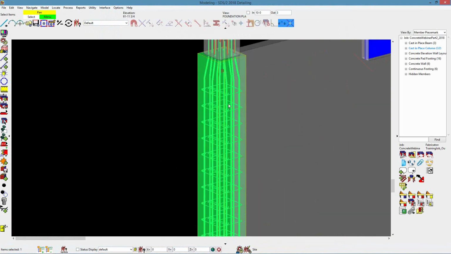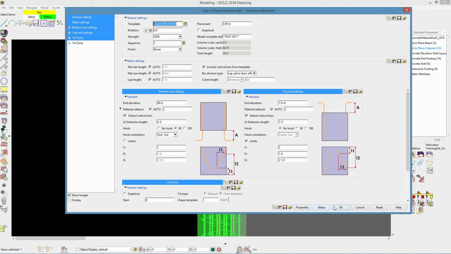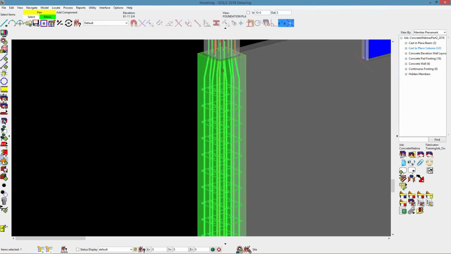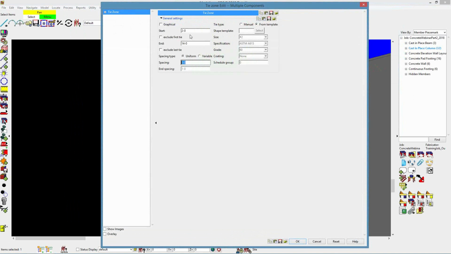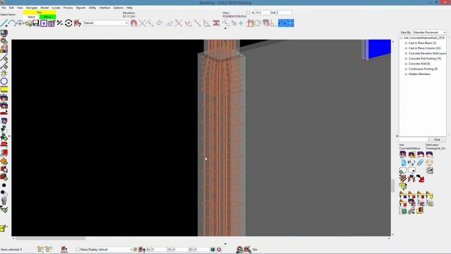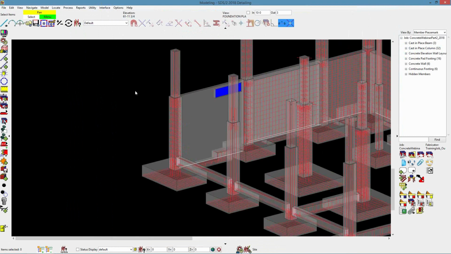You can see that it's going to add it back up, and then what I can do is go ahead and add one last tie zone here and go 14 foot 0, maybe up to 16 foot 0, depending on the height, and then go back to my 4-inch spacing again so that it can add that in.